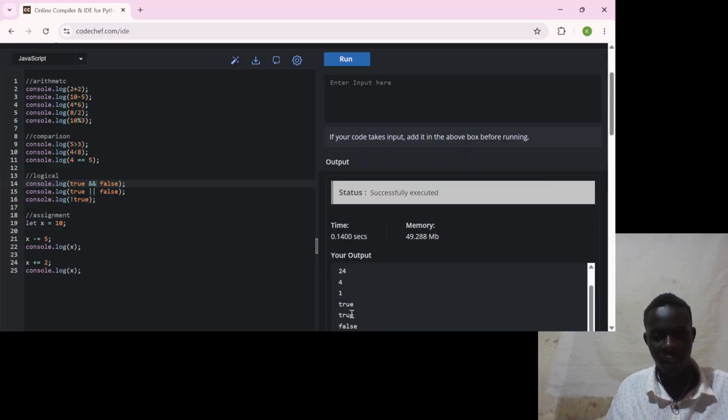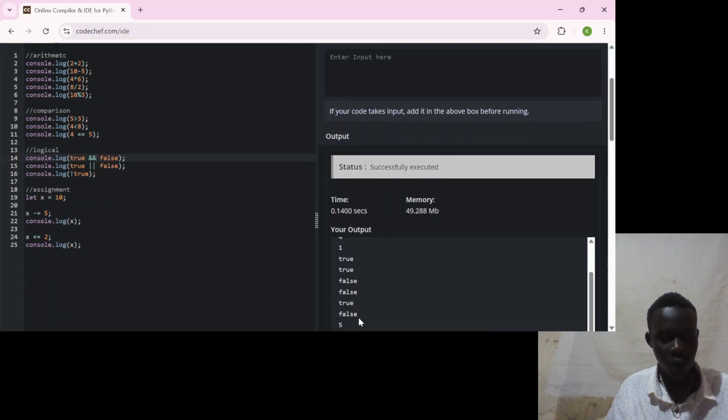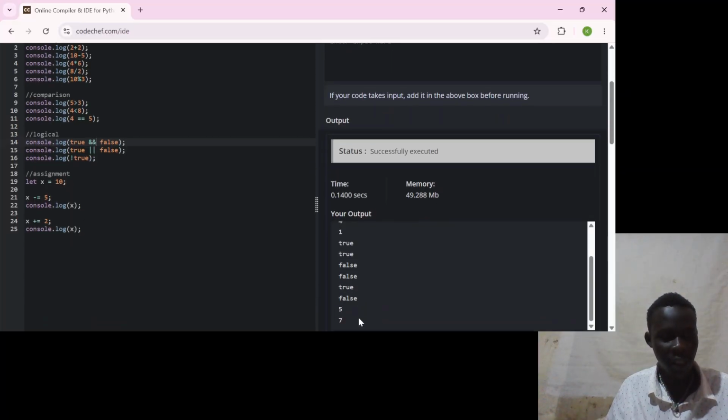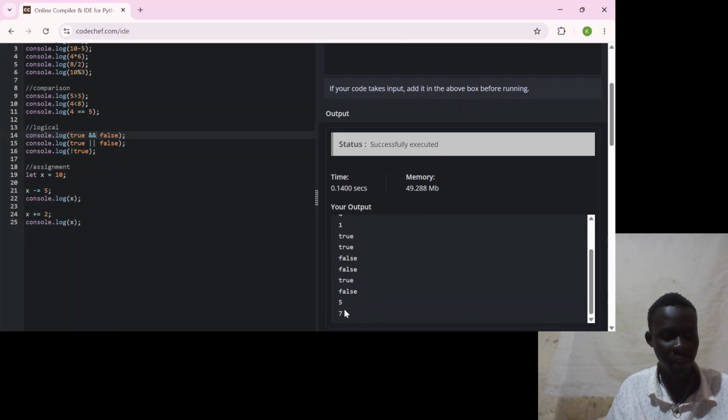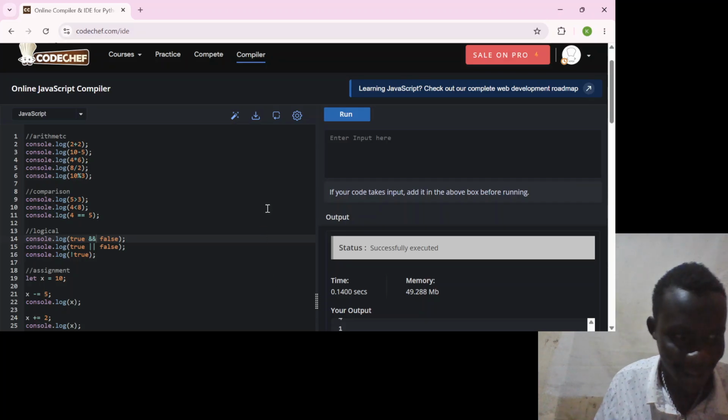Comparison logic. 5 is greater than 3, true. 4 is less than, true, and then 4 is equal to 5, that's a false one. Logical operator. True and true and false, I get a false. True or true or false, it gives you a false. Not true, the answer should be false. X is equal to 10, then x minus 5, and then our x became 5. If we add 2 to 5, it becomes 7, and that's it. While we're discussing operators.